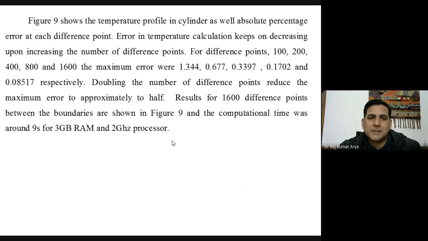Now, this is something I wrote here, that you always have to do this error analysis: how many points you have taken, and what happens if you keep on changing the points. Let's say we have taken 100 points, 200, 400, 800, 1600. Based on that, the maximum error keeps decreasing in this particular way. So we have fixed 1600 points in this particular case.